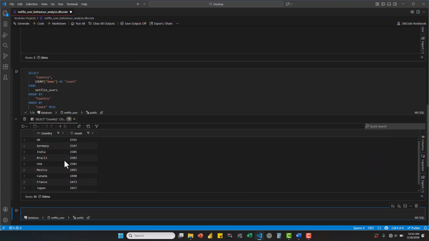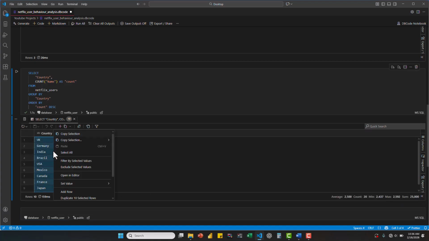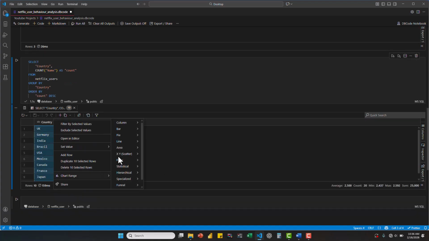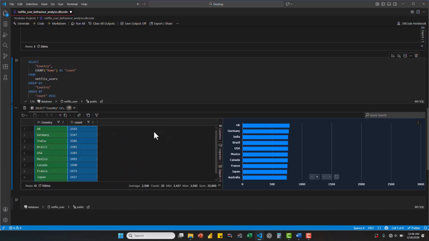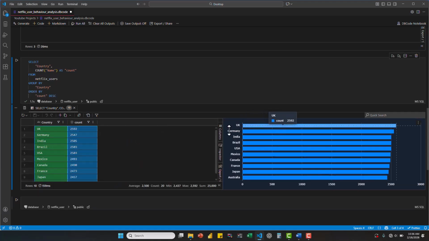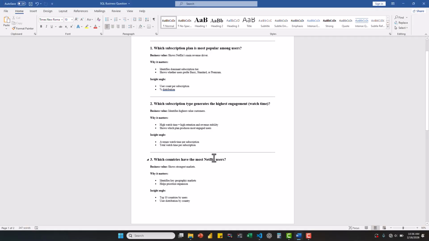Okay, so from here we can see that most of our customers are from UK, followed by Germany, then India, Brazil, USA, and the likes. You can see that the margin between all of these is not that different as well. It's not that much. That's that for this business question. Now let's plot this on the bar chart. Okay, so UK followed by Germany, then followed by India, Brazil, USA, and Australia being the last. Okay, so that's that for our business question.